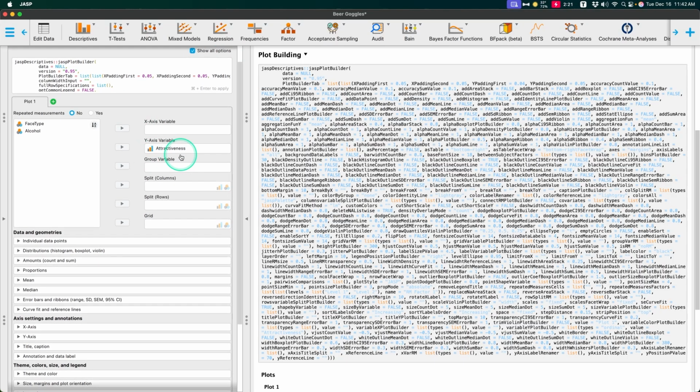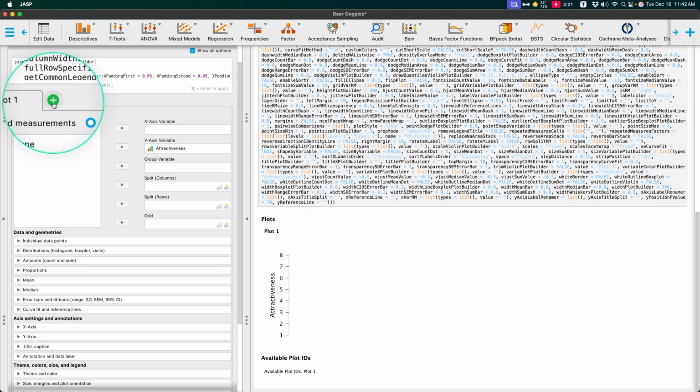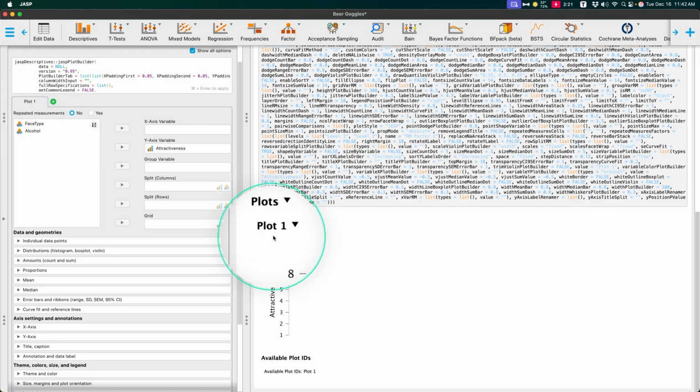Now, attractiveness is down in the y-axis, so that's what we're gonna do. Attractiveness is gonna be put on the y-axis, and then we're gonna put one of these in the x-axis and the other one in the group variable. And then when I'm done, I'm going to use this button right here, which is to add another tab. So this is technically plot 1, right? You can see plot 1, but I'm gonna add another one, and we're gonna look at it to see what plot 2 would look like.